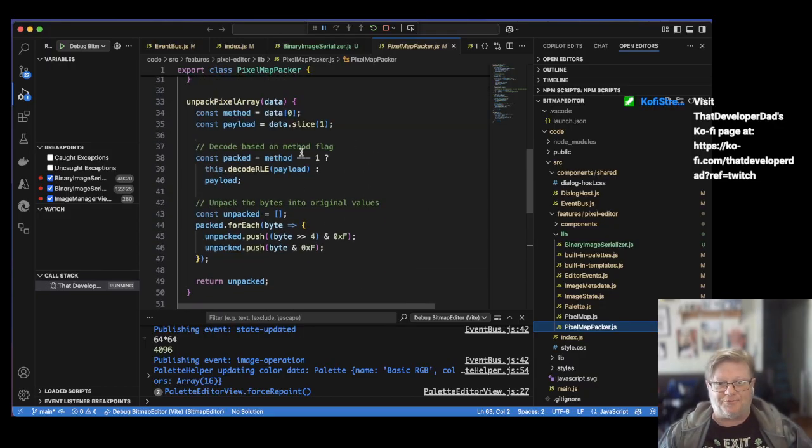I check the first bit, and first thing we do is if we did use RLE, we decode it into the packed array, and then we unpack that array to get the fully expanded.